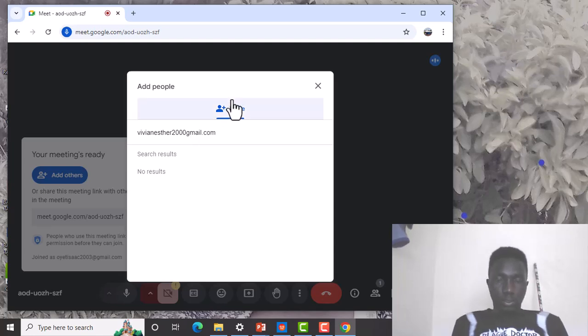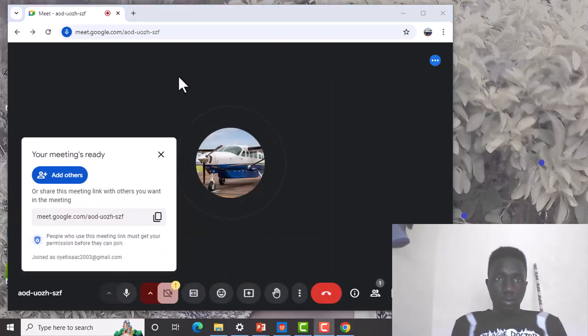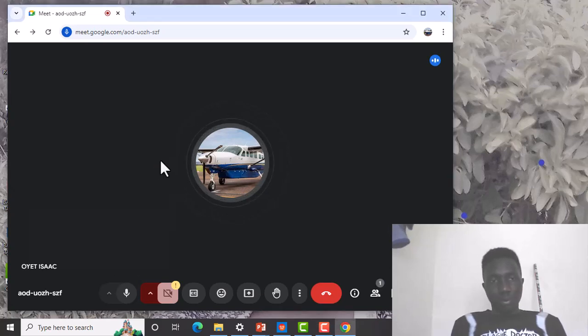You can add another individual. Yes, after typing the name and sending the link, it gives us a notification that it has been sent. So we can finally look at other applications right here.